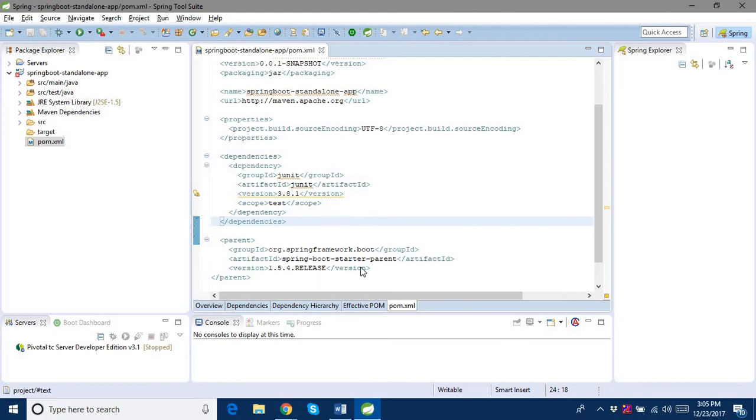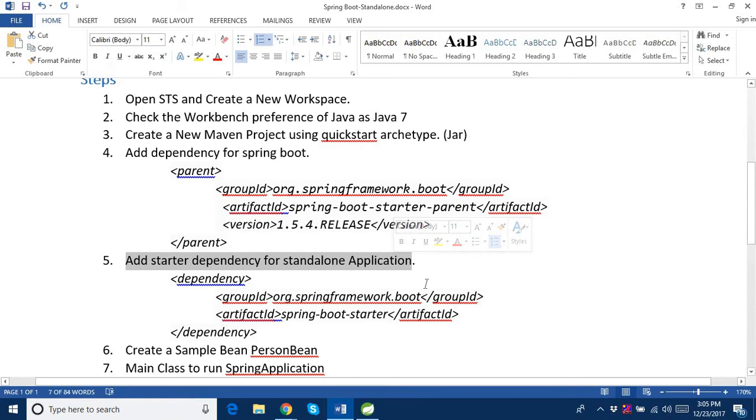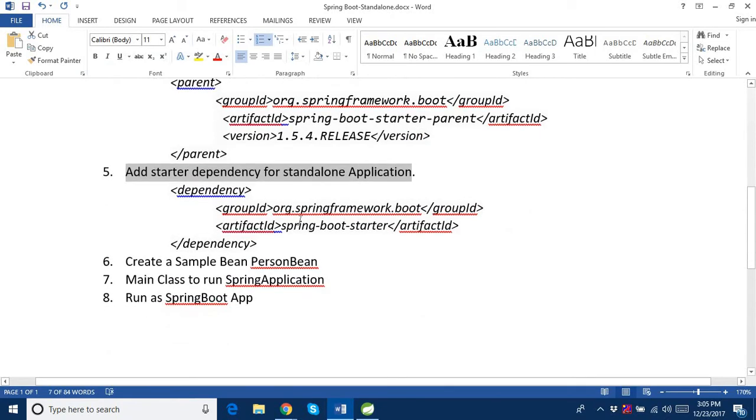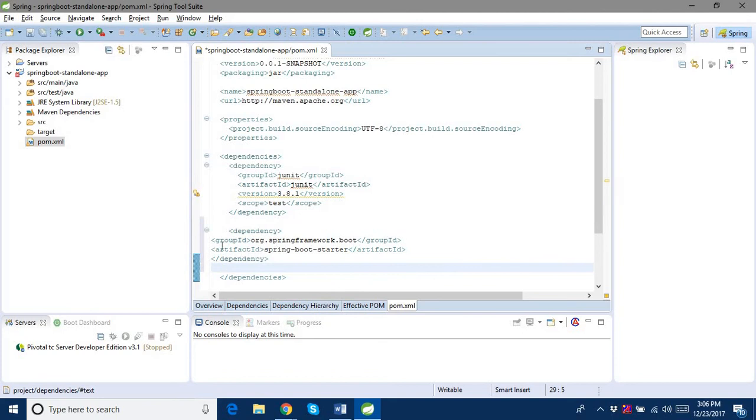Among all the functionalities, let us add a starter dependency which will help us to run an application as a standalone. So we need not provide any version because the version is already provided. So just copy the dependency and you can paste the part in the dependency section.